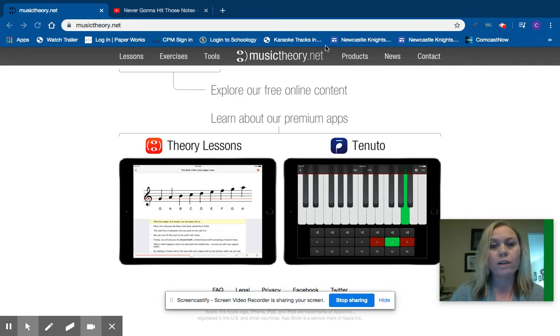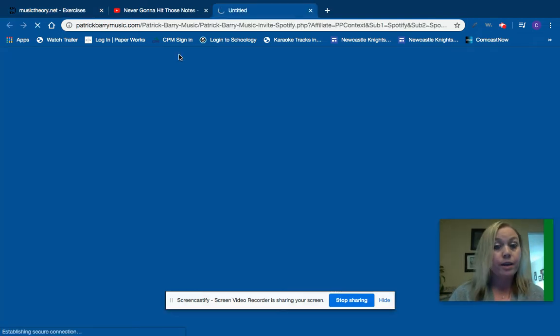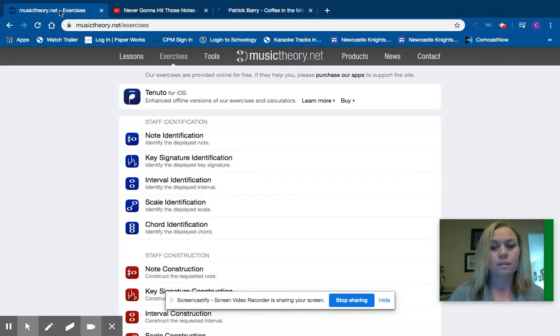Okay, so when you go to the homepage, musictheory.net, you're going to go to exercises. Click on exercises, and it's going to bring up this page right here. And we're going to work today on note identification. I think that's the most important thing for you guys to get started on, if you're not already working on this: learning to be able to look at a note and know right away what the note name is without having to think about it. It'll just come really naturally, just like your ABCs did. Okay, so note identification, we'll click on that one.